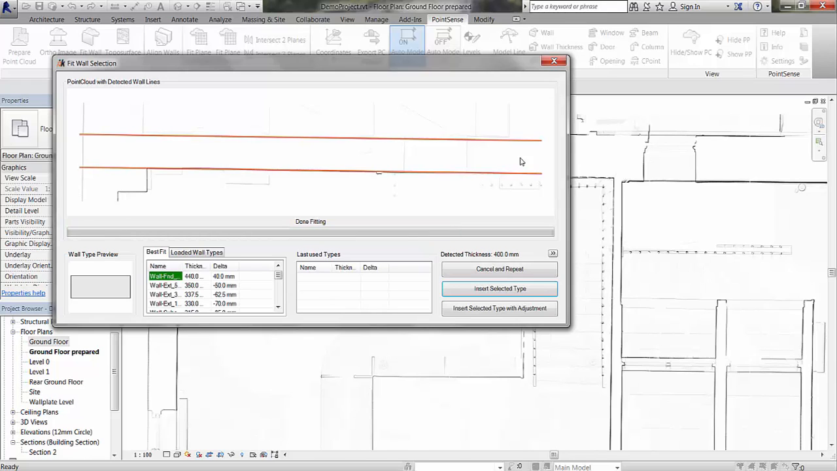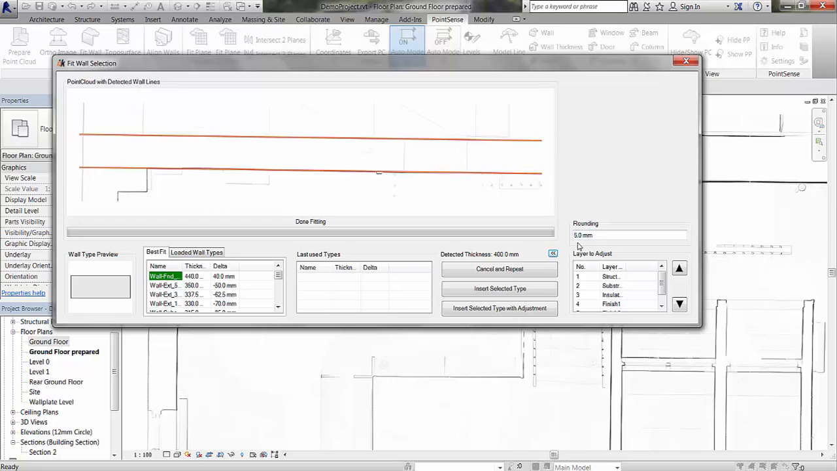As you can see, the two red lines here have generated a measurement. The measurement of the detected thickness is 400 millimeters, and it is giving us a selection of walls which are loaded in the project and giving us a delta measurement away from the detected thickness. So the closest fit we have is a 440 millimeter wall. We also get this screen which we can use to determine the rounding factor we allow the software to use, and we can cancel and repeat that command.